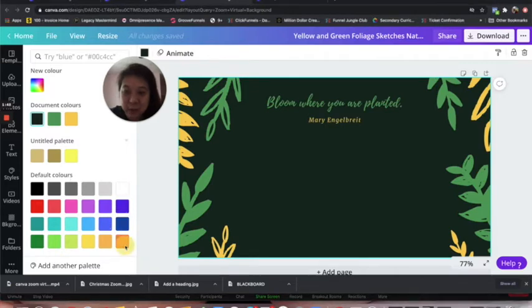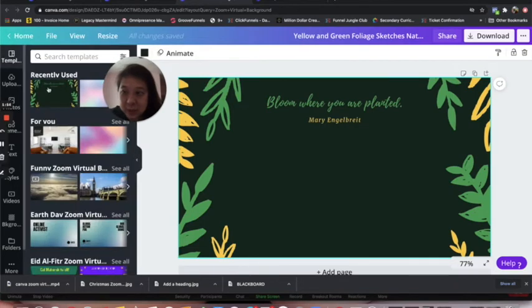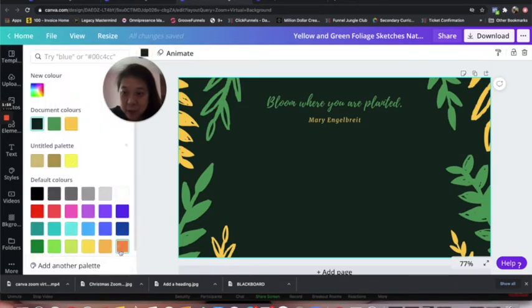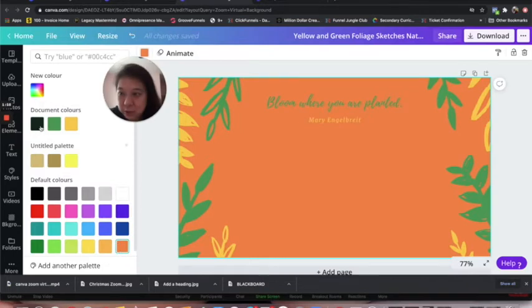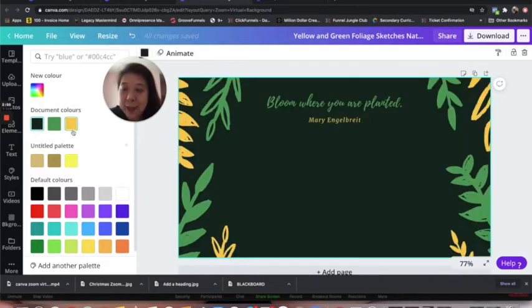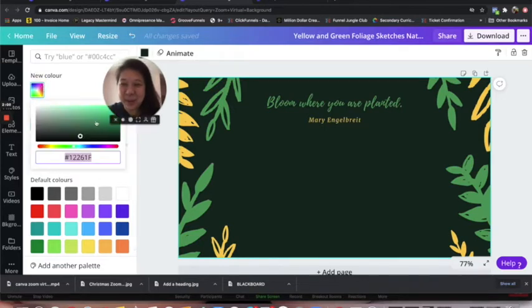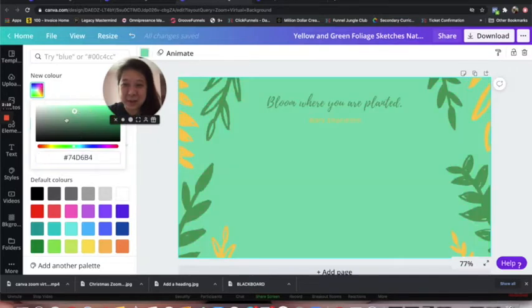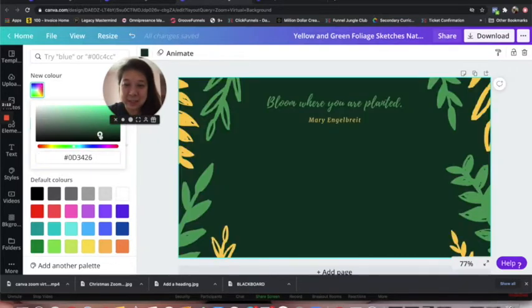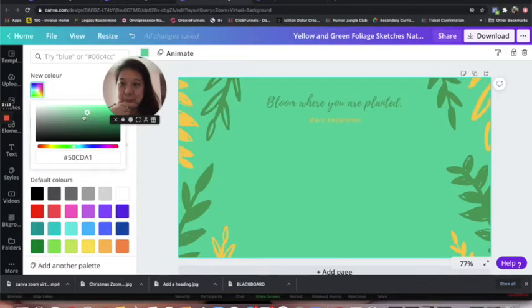If I was going to change it to orange, I press this and change it to orange. You see the background changes, or I can go back to the document color. But if you want a color that is totally your own and it's not here, you can come up to new color and select anywhere you like. So for now, let me think. Let's do a blue one. Let's do a turquoisey one.